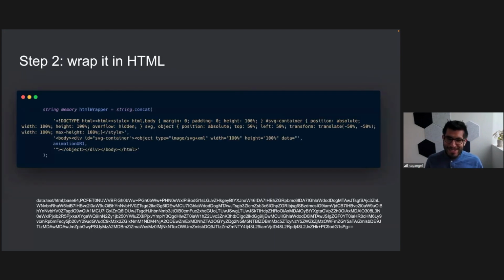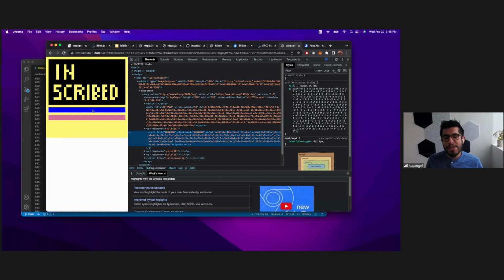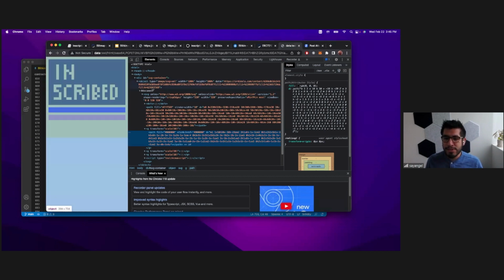So our solution was to wrap the SVG in HTML and then pass it back to metadata via the animation URI. Here's the HTML that we end up getting from the contract. It's just a little bit of styling to make sure the SVG shows up full screen and then embedding the SVG in there as an object.